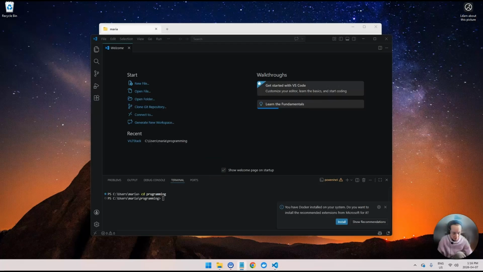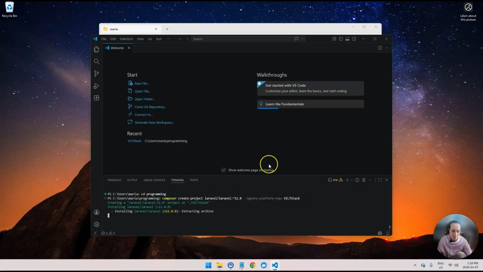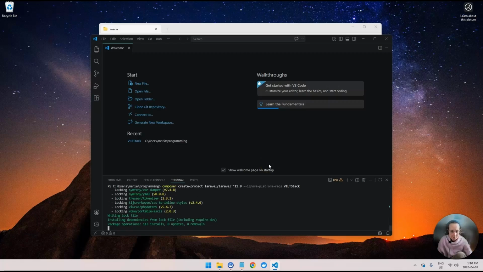And we'll install Laravel first. We're going to run a bunch of commands here. This is the command to install Laravel. And this last thing here, VILT stack, that's the project name. So this one you can change. Everything else has to be the same here. So you put in your own project name. We can leave it that just for testing it out. And this takes a while.